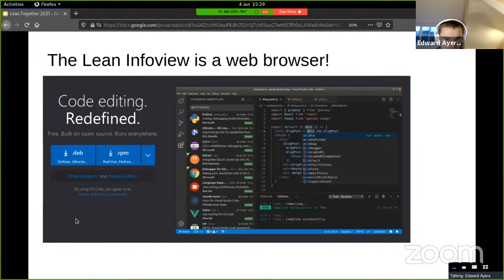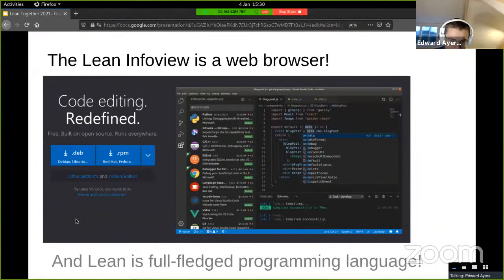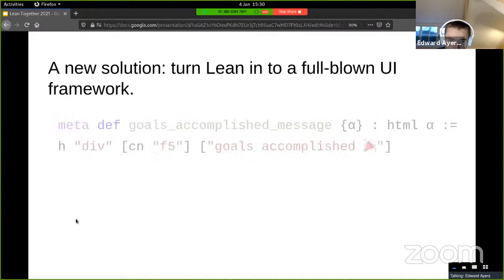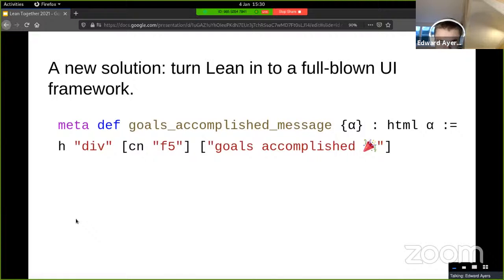But interestingly, Lean uses VS Code. It also uses Emacs. Sorry, Emacs. I don't have a solution for Emacs, but the Lean info view is effectively a full-fledged web browser, and Lean is a full-fledged programming language. So couldn't we just write a full-blown UI framework in Lean, and then we don't need to have this expanding API of things that we want to be able to show in the info view? We can have arbitrary UI in there. So that's what Widgets achieves.